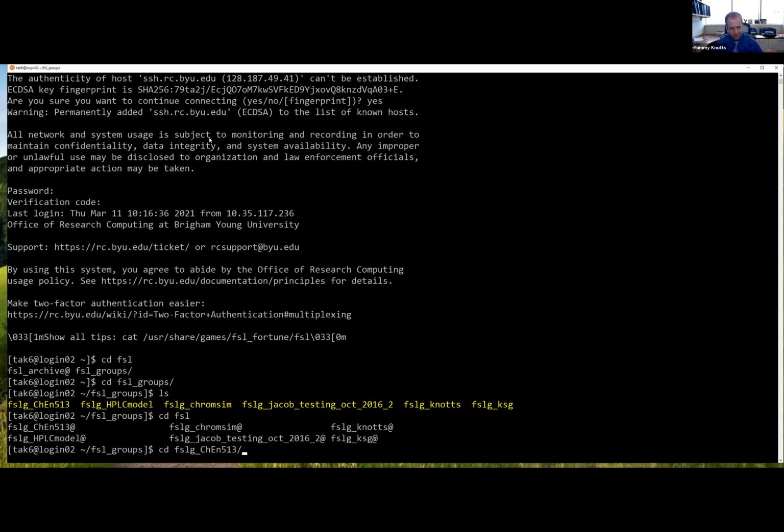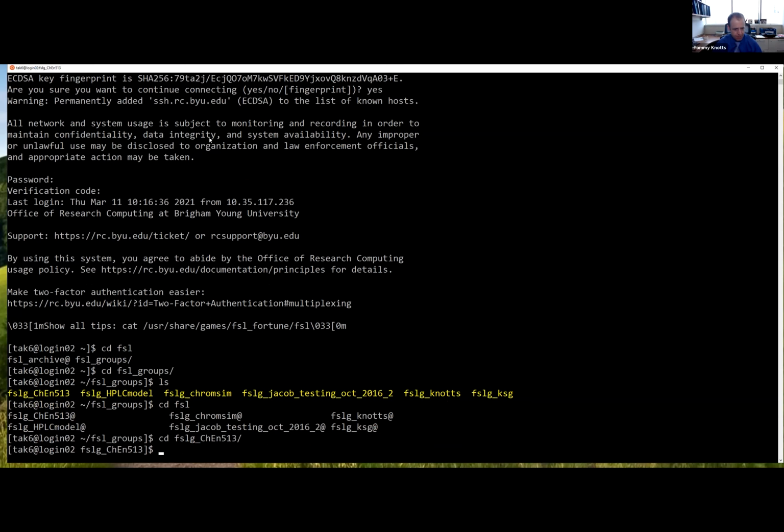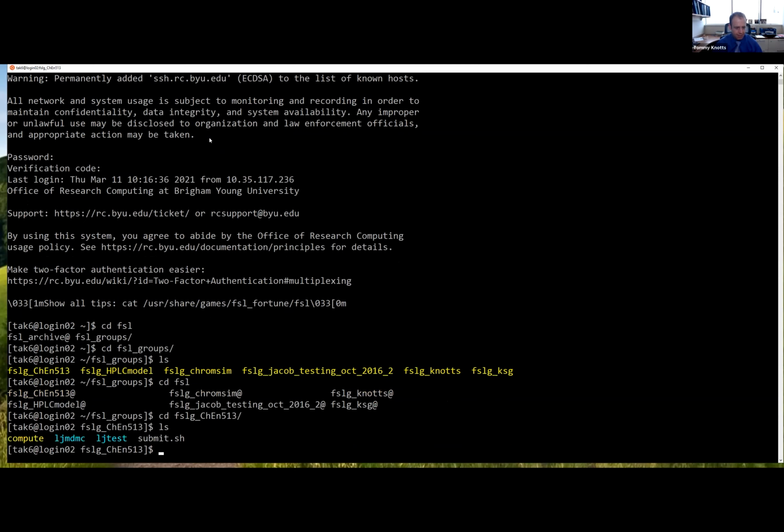You can notice that as I'm typing, I hit tab to autocomplete. I told several people that. So if I type fsl and hit tab, it'll autocomplete as much as it can. And then I put capital C, and then it was able to complete the rest of it. So if you list the directory, I have put in there a couple things. The thing I want to look at is this submit.sh.